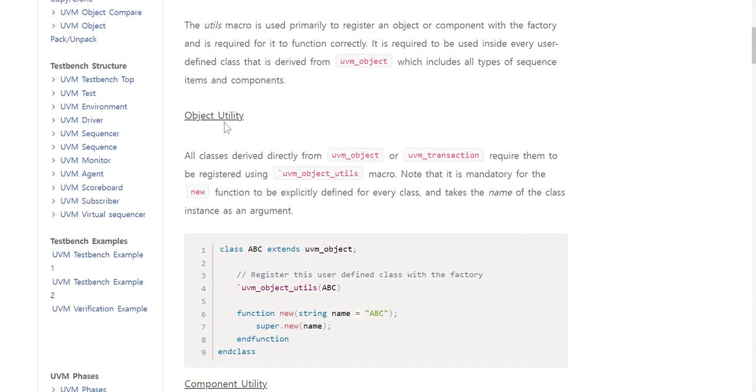Object utility. All classes derived directly from the UVM object or a UVM transaction require them to be registered using the UVM object utils macro. Note that it is mandatory for the new function to be explicitly defined for every class and it takes the name of the class instance as an argument.